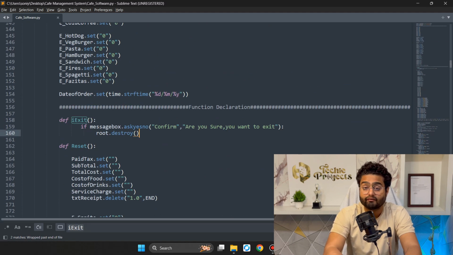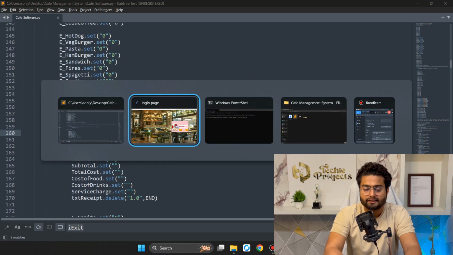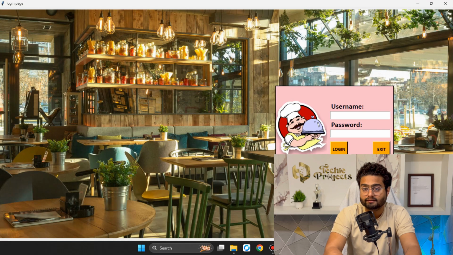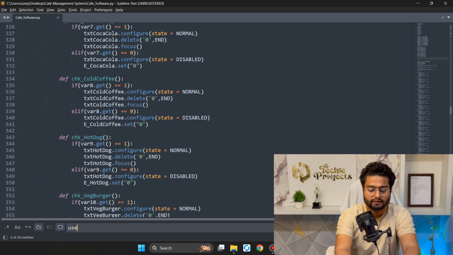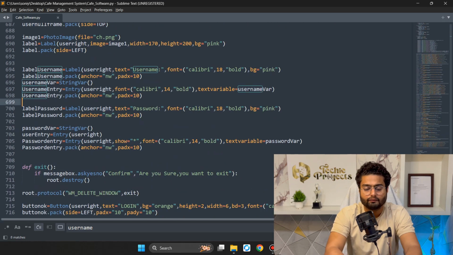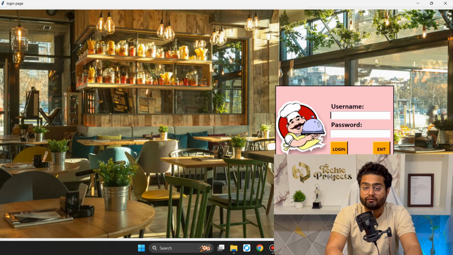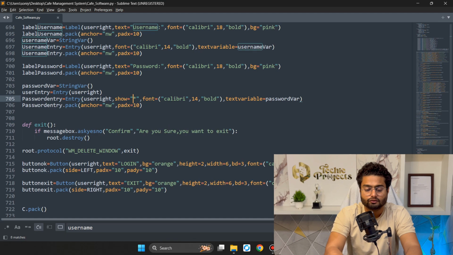Just check out, there will be a function call and it will show a confirmation, are you sure you want to exit? If you click on yes, then it will destroy the window. Like that it will work. And let's enter the username and password first. First, you have to check out the username and password. So just search for username. There is the label for username, that will be the label code, and lines 696 to 698 will be the entry block. And this will be the label of password, and this will be the entry block for the password, and it will show in asterisks. And there will be 2 buttons, login and exit, so you can check it out.